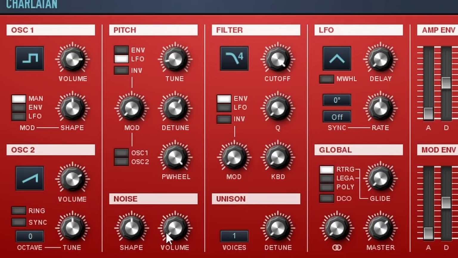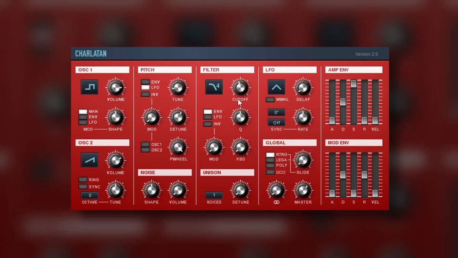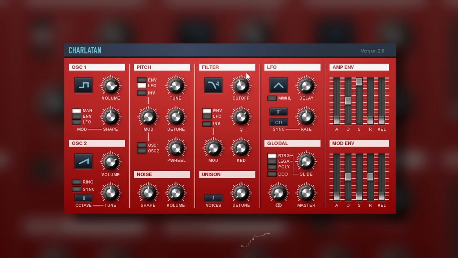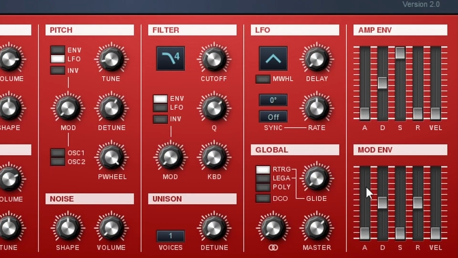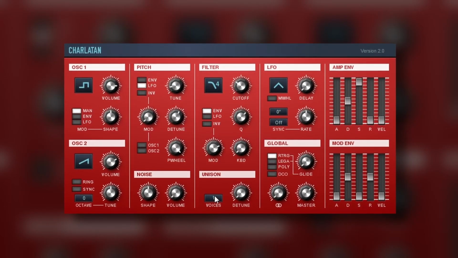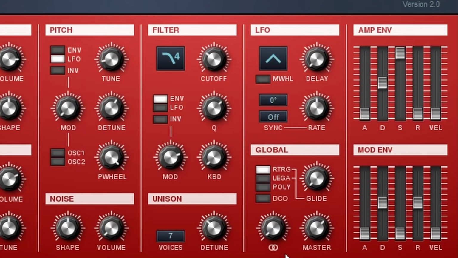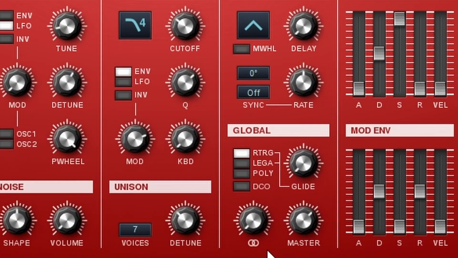We also have a little bit of noise, a pretty simple and straightforward filter. We have a mode envelope, so with this knob we can modulate it. Besides that, we also can add up to 7 voices of unison, and if you want a bigger stereo sound, we have a width knob.